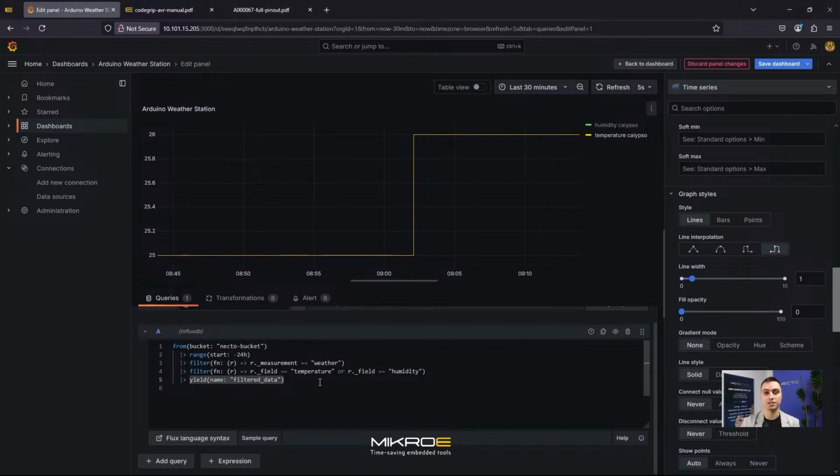And this is in essence how you perform the wireless weather monitoring solution with the help of the Arduino Mega 2560 development board, Codegrip device, Codegrip programmer debug device, and the NECTO Studio.